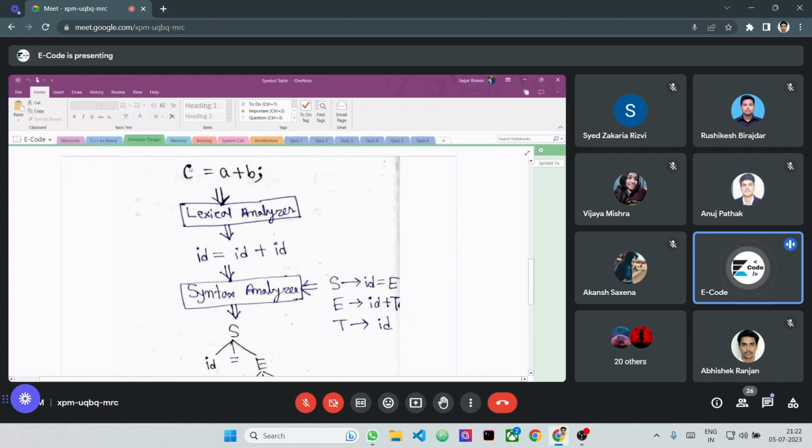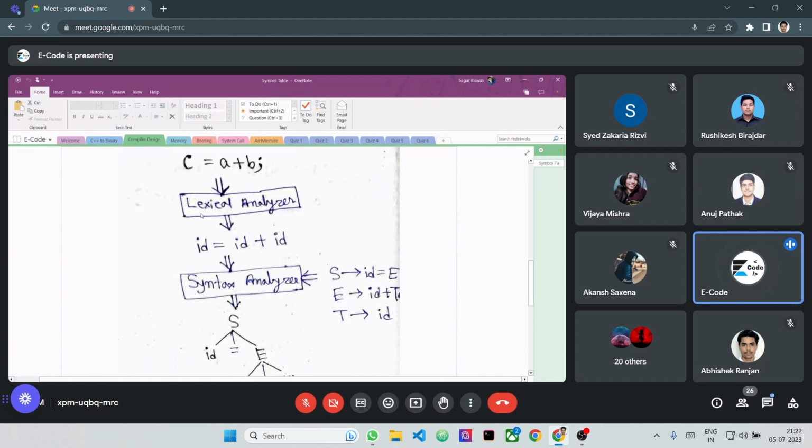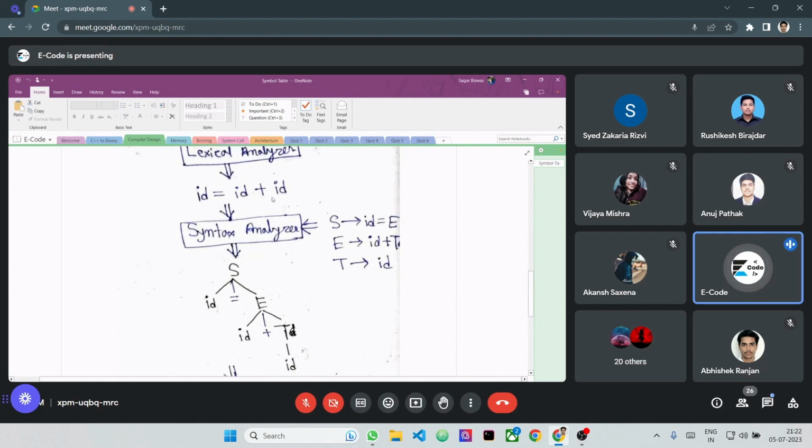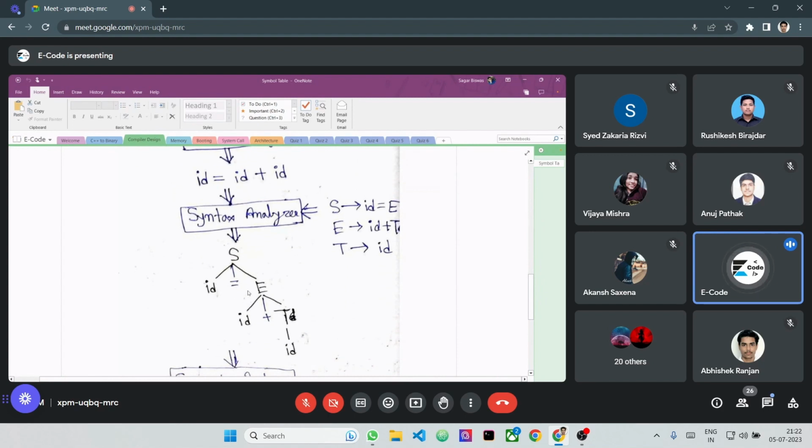So the phase is, first it recognizes that this is a variable and this is the equal sign. Okay, this is the assignment sign. It is just analyzing something like that, and then it is creating a parse tree. This is called a parse tree. What is this? This is called parse grammar.